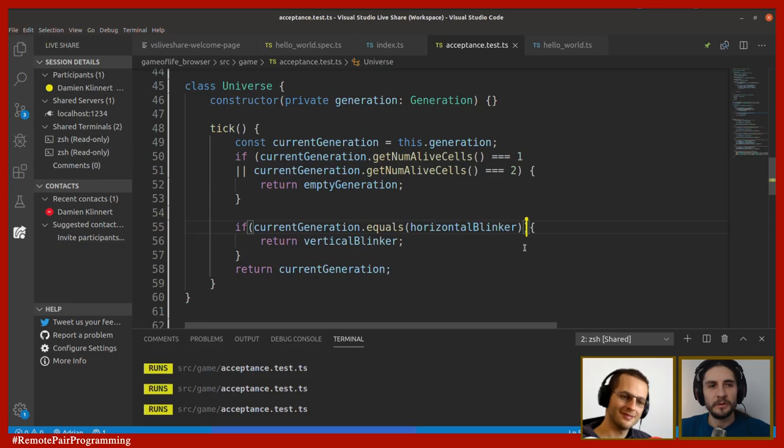All right, so this isn't enough. The condition that it has just 3 cells is not enough. So if would be something like current generation equals horizontal blinker, let's enforce a bit more the constraint.